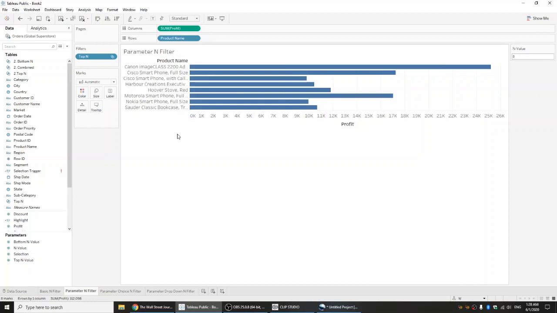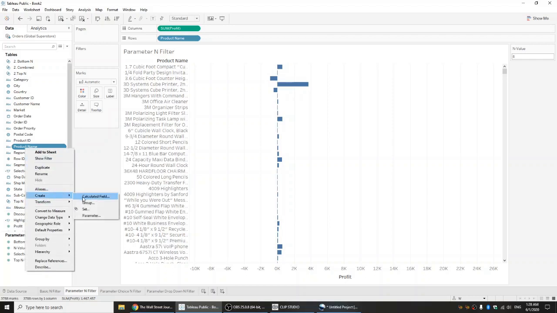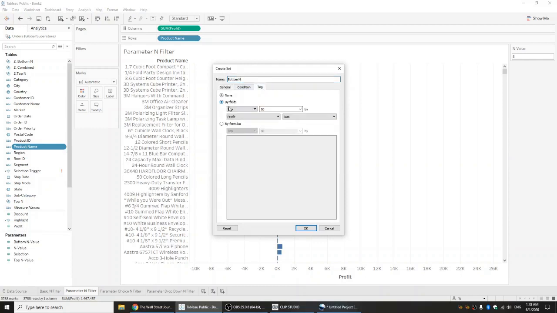And if you want top and bottom, pretty simple. You just redo this filter. Okay. Not this one, product name. Create a set and just do bottom N. Same thing. You tell it, hey, reference the n value. You don't want top this time, you want bottom. No hard numbers, just look at the n value.